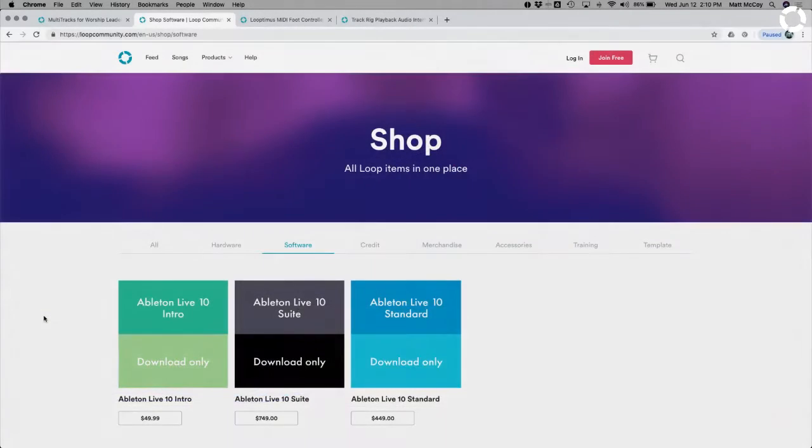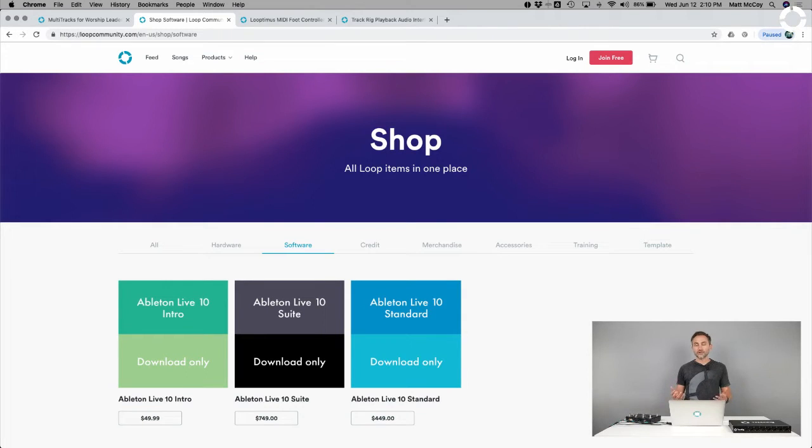Let's talk about what Ableton Live is and how it works. First of all, Ableton Live comes in 3 different versions. There's Intro, Suite, and Standard. So Intro starts at $99 usually, which is a pretty low entry price point, I think, for music software, but it can go all the way up to $800 for the Suite version.